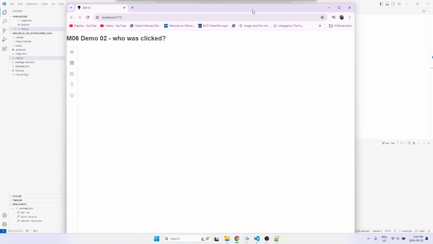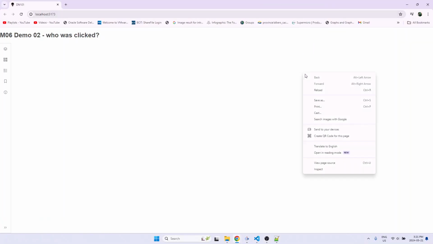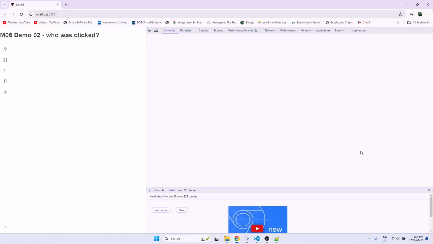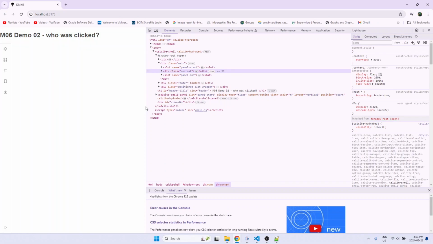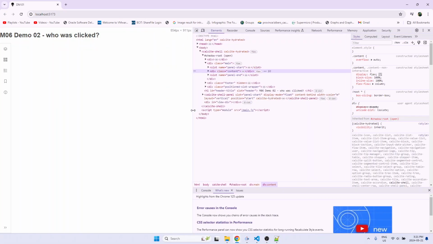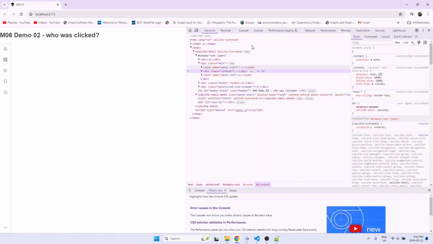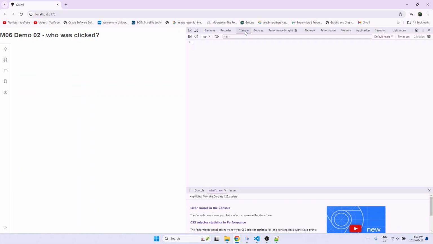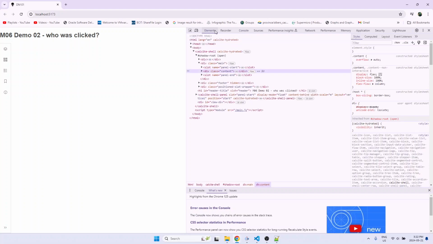Now, one thing I'm going to do is maximize this, and I'm immediately going to go over here and turn on the inspect, so that we can get to console.log. There's a couple things that'll help you understand this demo. Definitely console.log. Will some messages show up here? I haven't started clicking yet, so there's nothing. But also the elements.